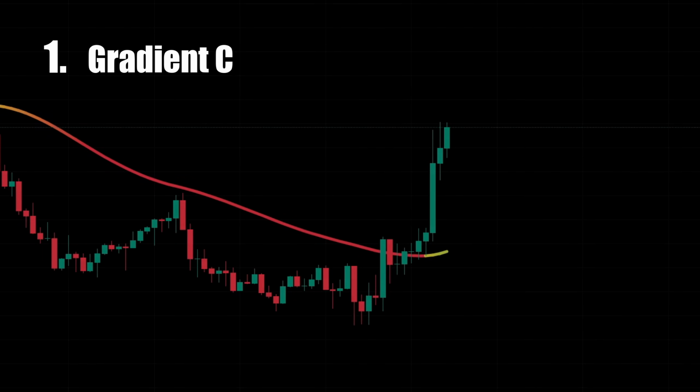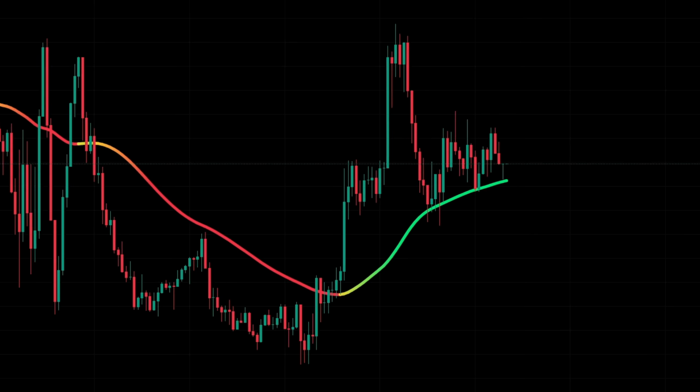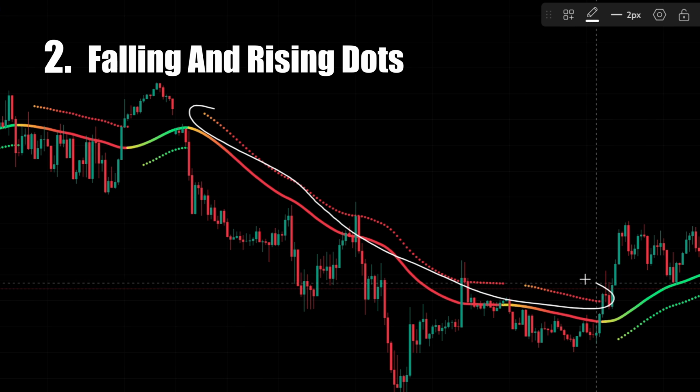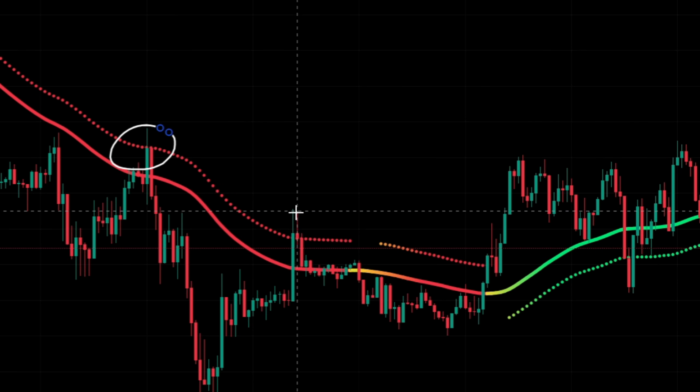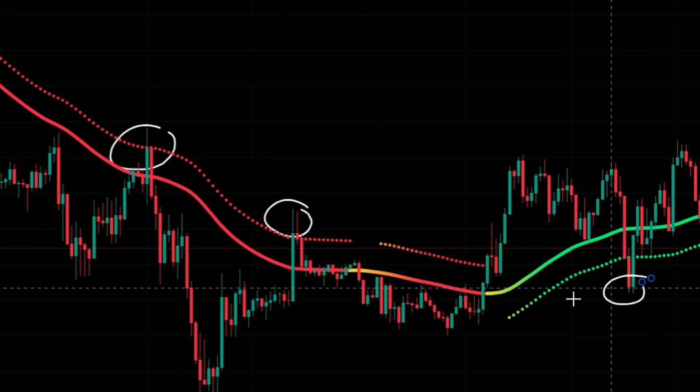Key features of this indicator. First, gradient-colored trend filter line. It dynamically changes color based on trend strength and direction. Second, my favorite, falling and rising dots. The dots often act as dynamic support or resistance levels, providing valuable guidance during trends.